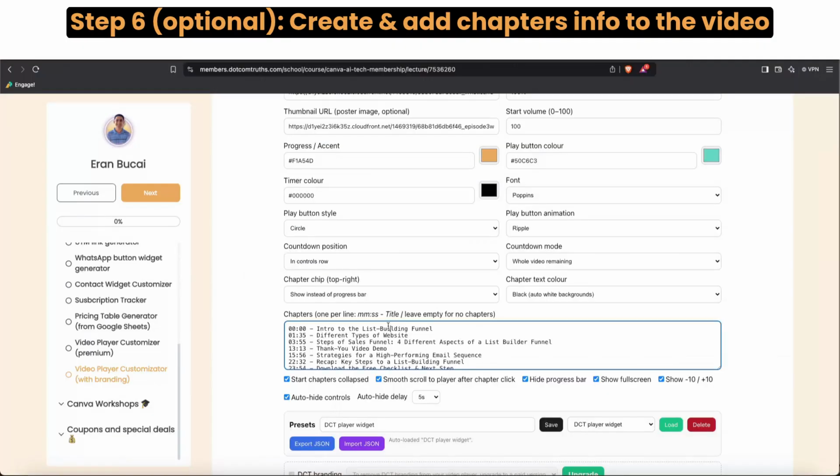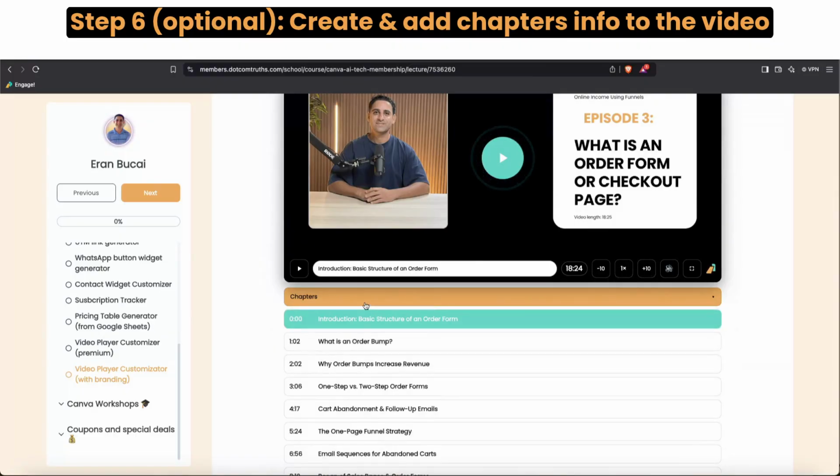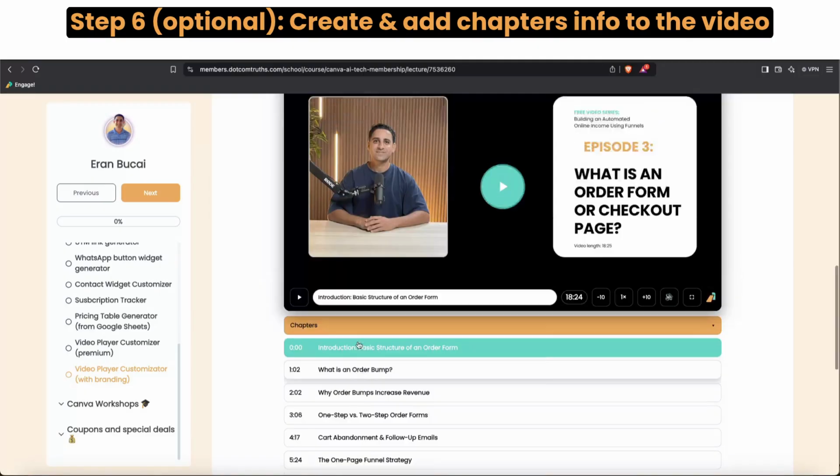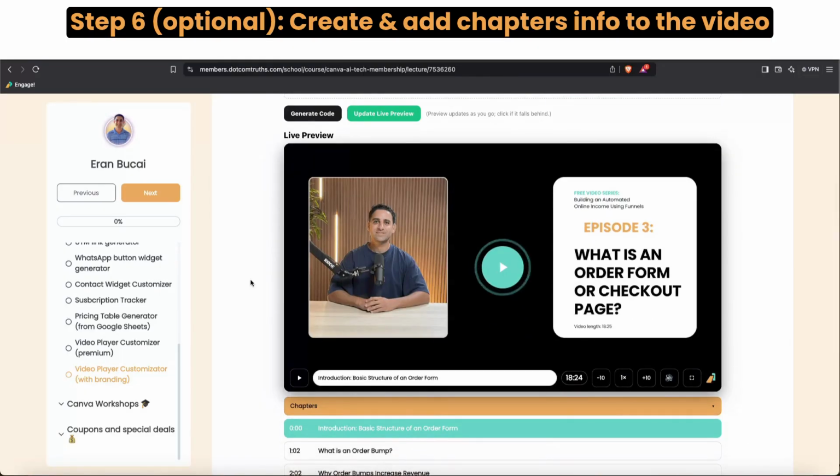Now I'm going to go to the customizer and I'm going to paste in the chapters. Now notice the chapter has to be 1 per line, which is minute, seconds, and then a dash and the title. Now I've pasted in the chapters and now you could see that the chapters are changed below and they are exactly as they are supposed to be. And they're going to be visible under the video.